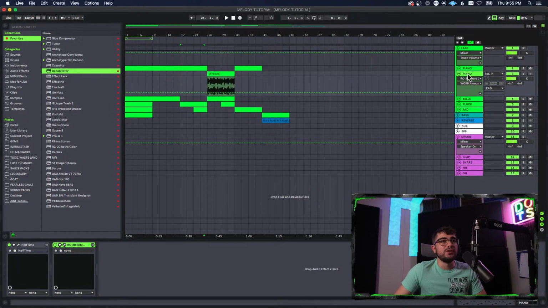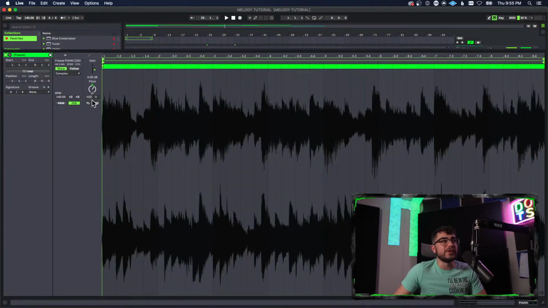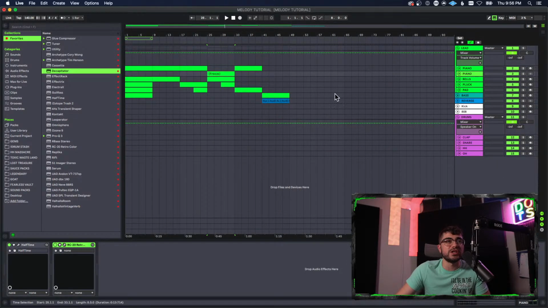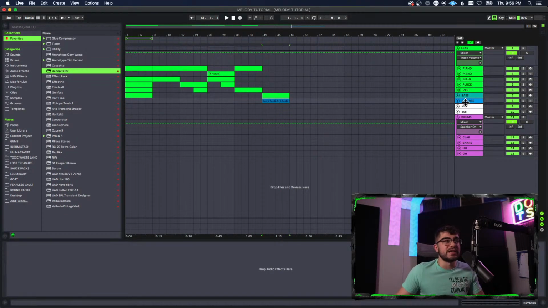And as you saw, we took the piano, we froze and flattened it, we put it up an octave, and then we put a halftime effect on it, RC20. So that's another way to change it up. We went ahead and reversed it right here. Reversing the sample and just making sure the order makes sense so that the whole thing makes sense all the way through. And that's literally it.